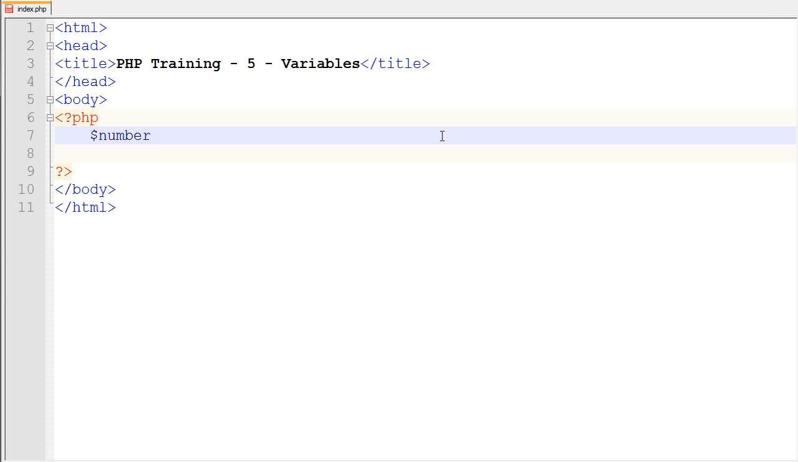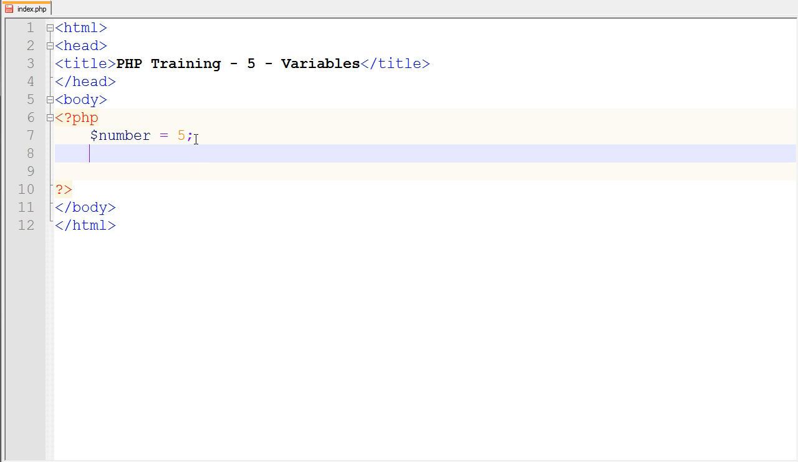And then after that, we have to set it equal to a value. Now I'm just going to go ahead and set this to the number 5. Then put the semicolon there to end the statement. Basically, we're just making a variable called number, and it's set equal to 5. Pretty basic, huh? Now let's go ahead and make another variable.